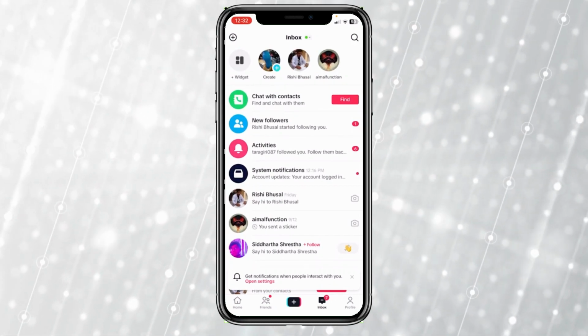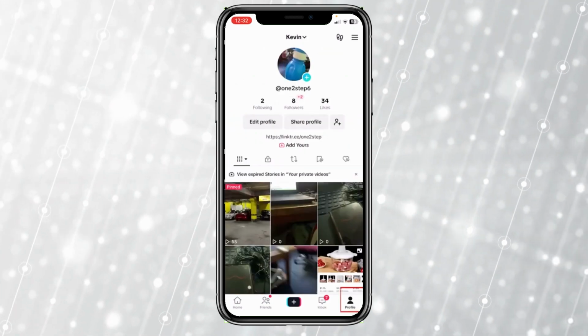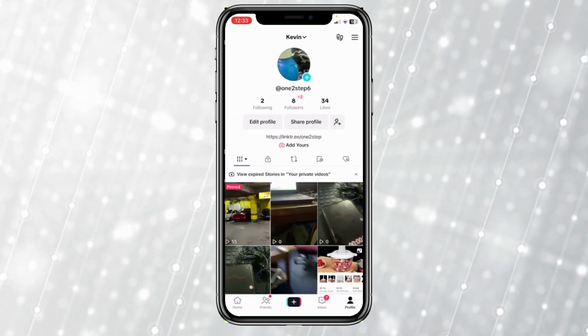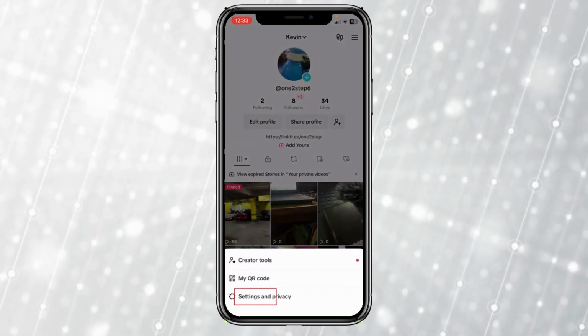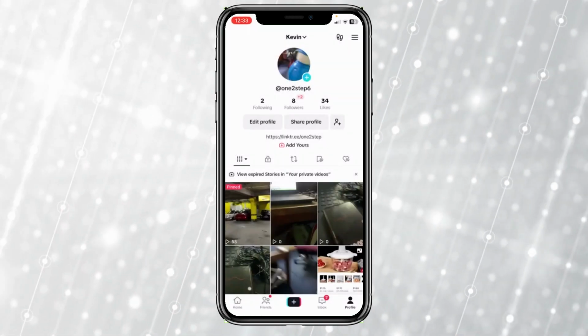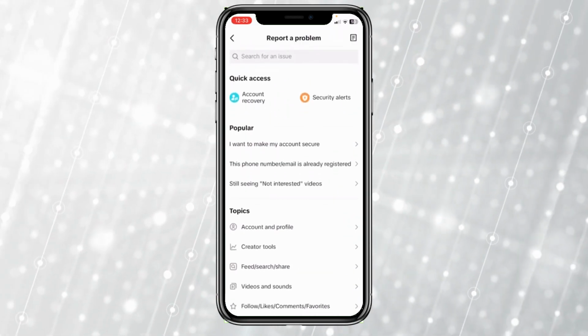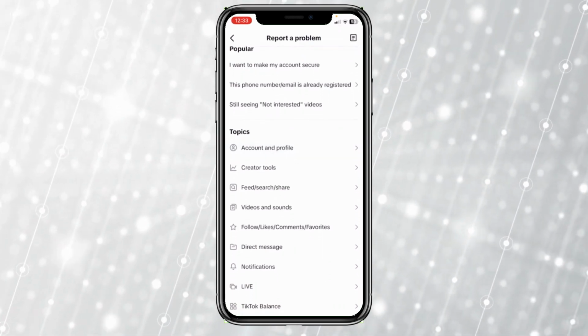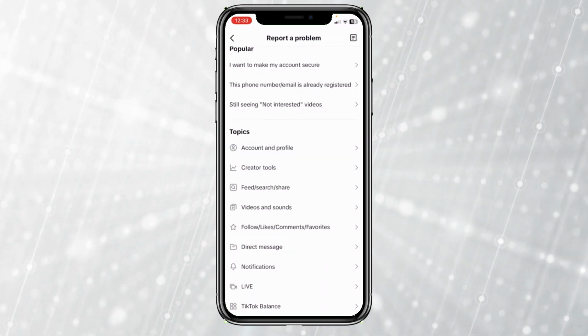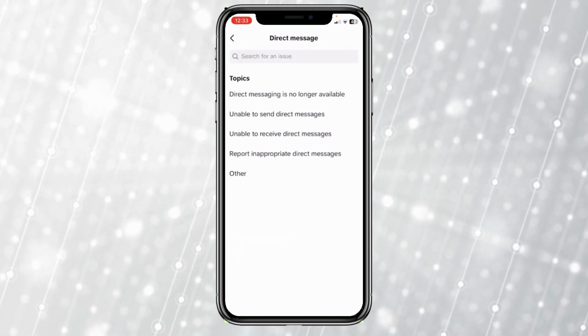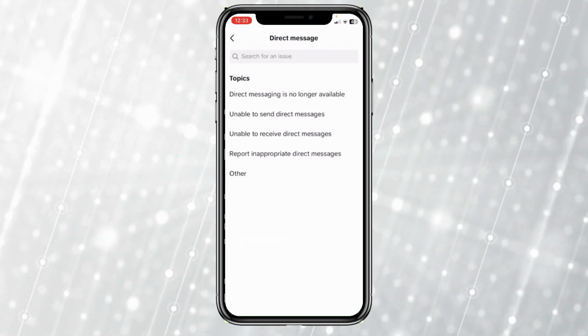You need to click on profile at the bottom right of the screen and click on the 3 lines at the top right and go and read the settings and privacy at the bottom. From over here, scroll all the way down and click on report a problem. Now once you're in report a problem, scroll a bit down and you can see this option, direct messages. Click on it. Once you click on direct messages, over here at the bottom, click on other.